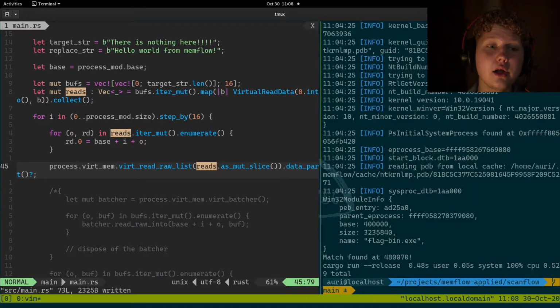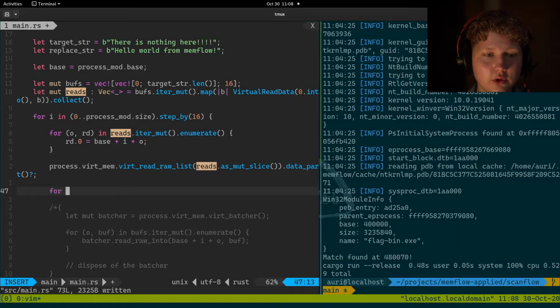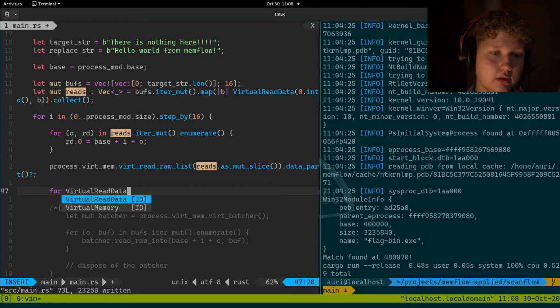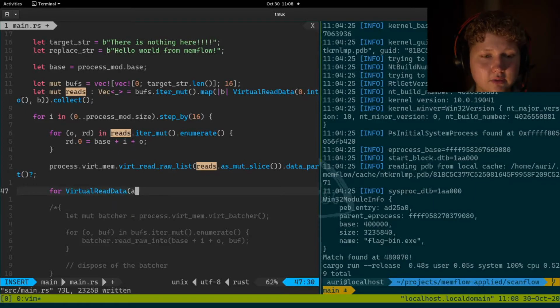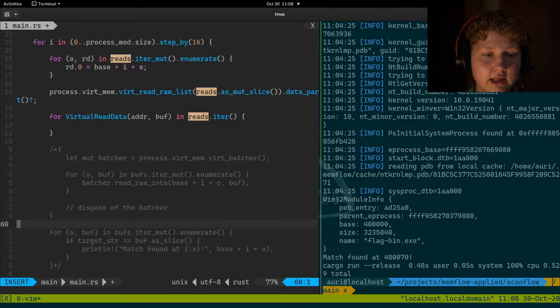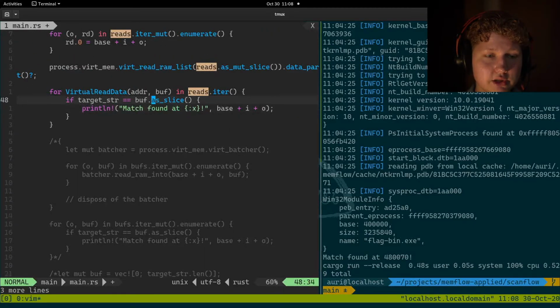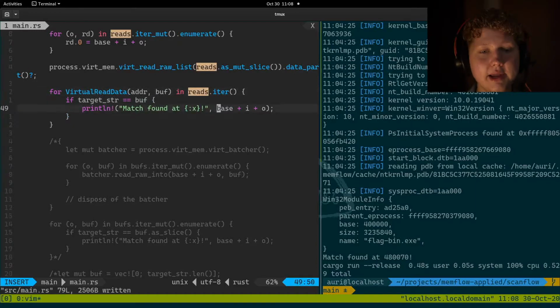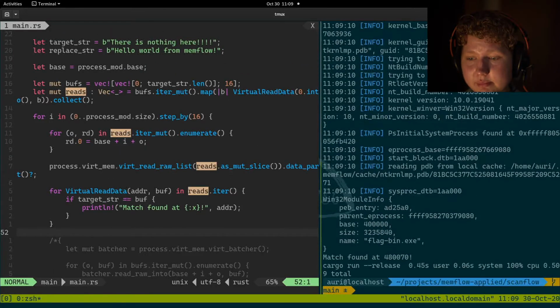And once the reads are done, we do the final step, which is we unpack the actual read data, and that will be address, buff in reads.iter. We iterate through all of them, and what we do is just check target string equals buffer as slice. We don't do as slice because this is already a slice, and we print out address directly because virtual read data includes the address. And we run it again. A slight bump in performance. It goes 0.49, 0.50.